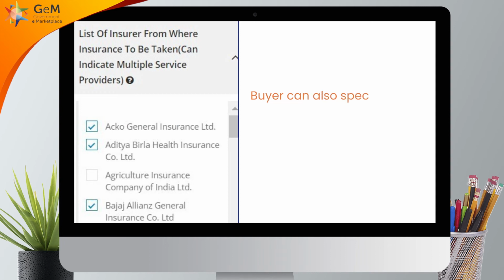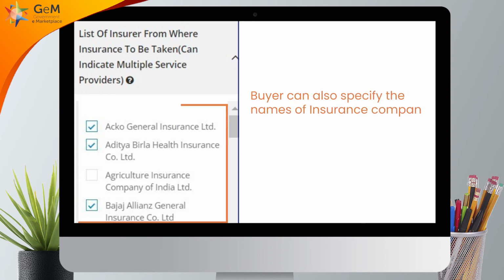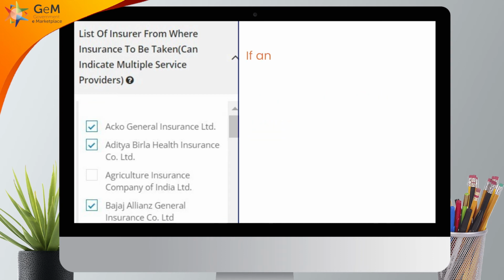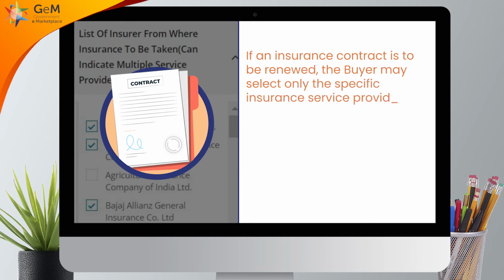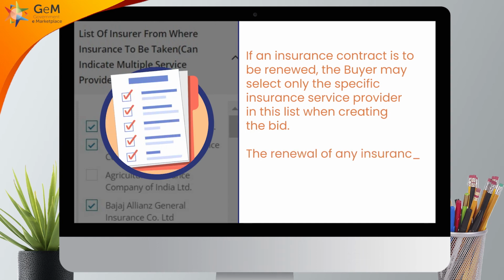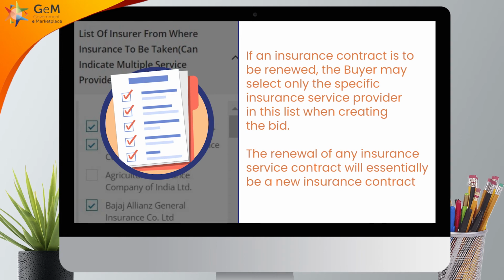Buyer can also specify the names of insurance companies that are eligible to participate in a bid. If an insurance contract is to be renewed, the buyer may select only the specific insurance service provider in this list when creating the bid. The renewal of any insurance service contract will essentially be a new insurance contract.